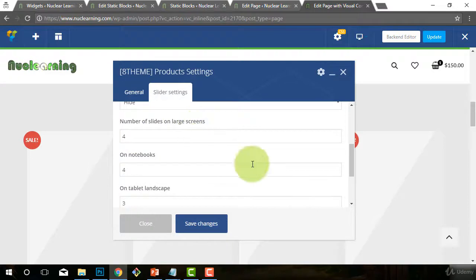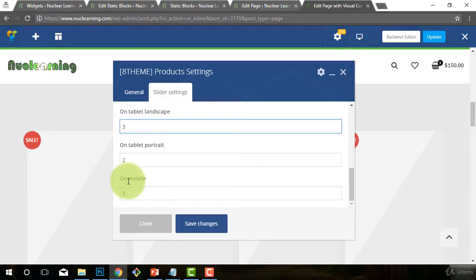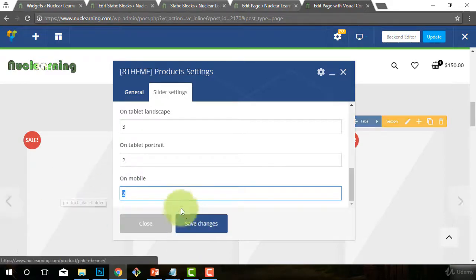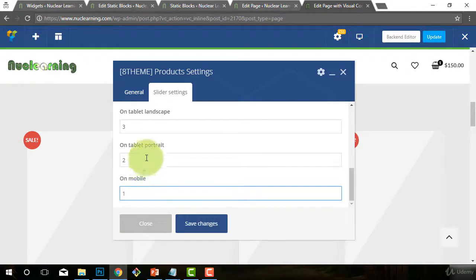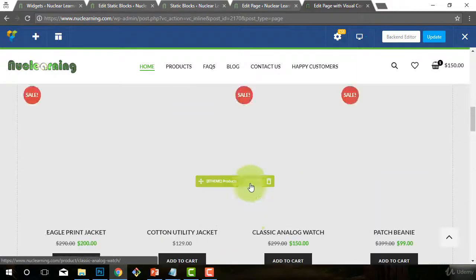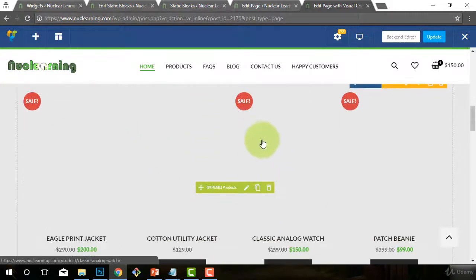And a number of slides and large screens. So this is technically considered a large screen. There's 4 on there. How many on notebooks? How many on a tablet? Portrait on mobile. So you can show it. It'll shrink down. So on a mobile phone, it'll show 2 products side by side. I think maybe 1 for mobile on that one, because then it just shows you 1 product per screen at a time, like when you're using your finger to swipe it. So it's good that it has these settings for us. Okay, and there we go.